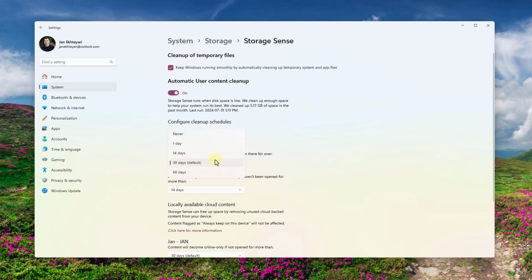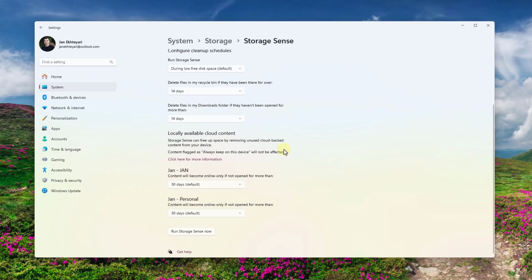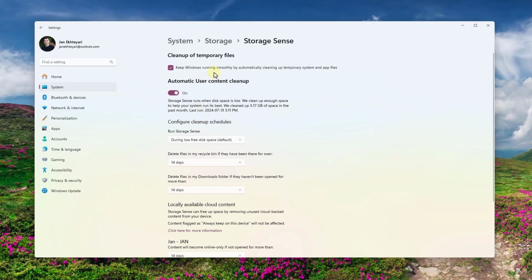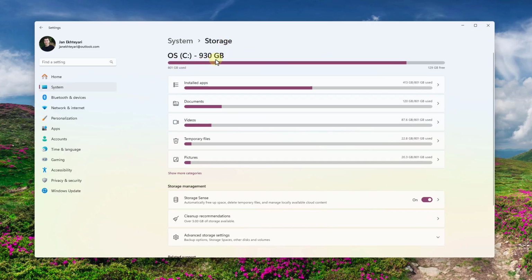Delete files in my recycle bin. You can keep it 14 days. That's a good thing to keep. Or run Storage Sense when it says low free disk space. That's the best and default thing, unless you work with huge things. Again, on local stuff, 30 days, that's okay for now. We want to keep doing it. We can keep at least 14 days. That would be better. So storage is the next thing you need to do to make sure you're doing things good with your computer.